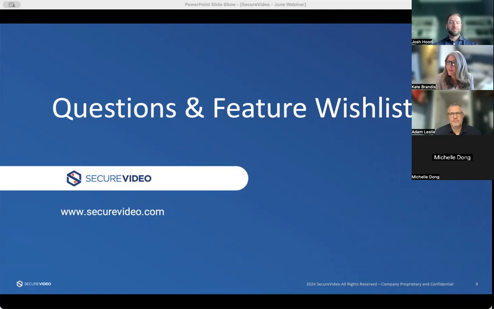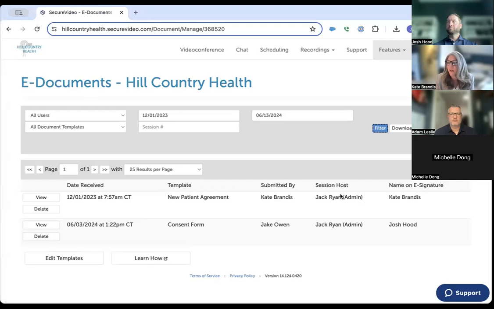Are the documents signed by host and client stored in the cloud? Are they emailed to participants and then destroyed? So documents are stored in your Secure Video account as long as your account is active. They can be deleted by the host within the Secure Video account, but unless they're deleted, they're just going to be stored there in your Secure Video account. So yes, in the cloud.